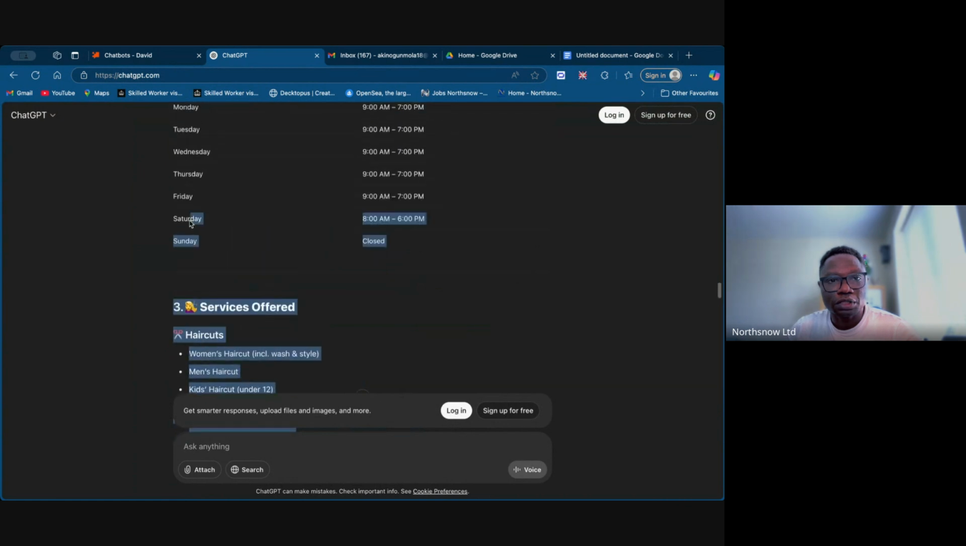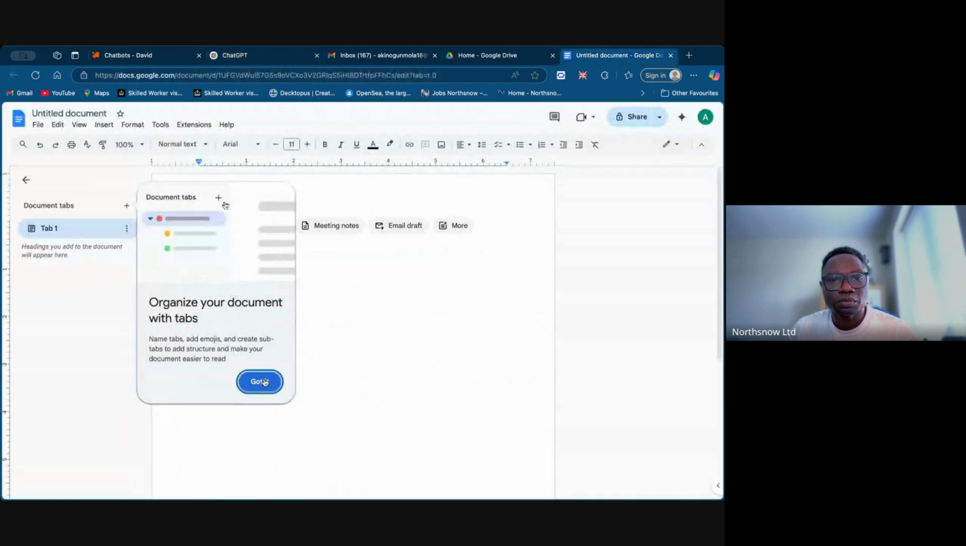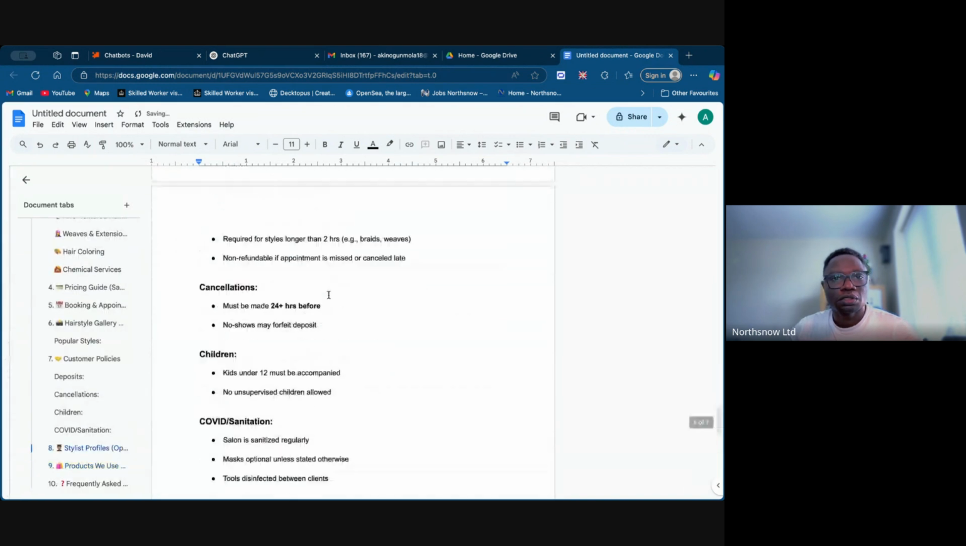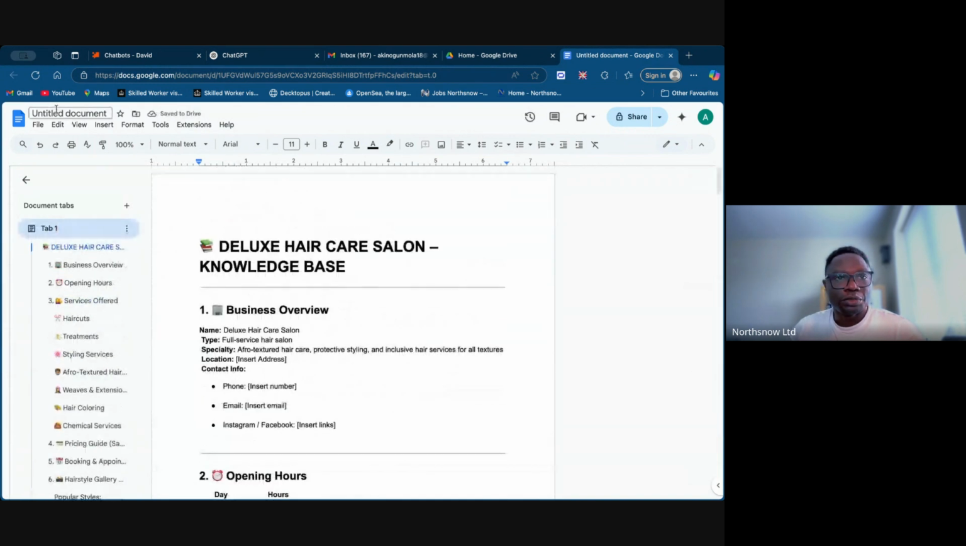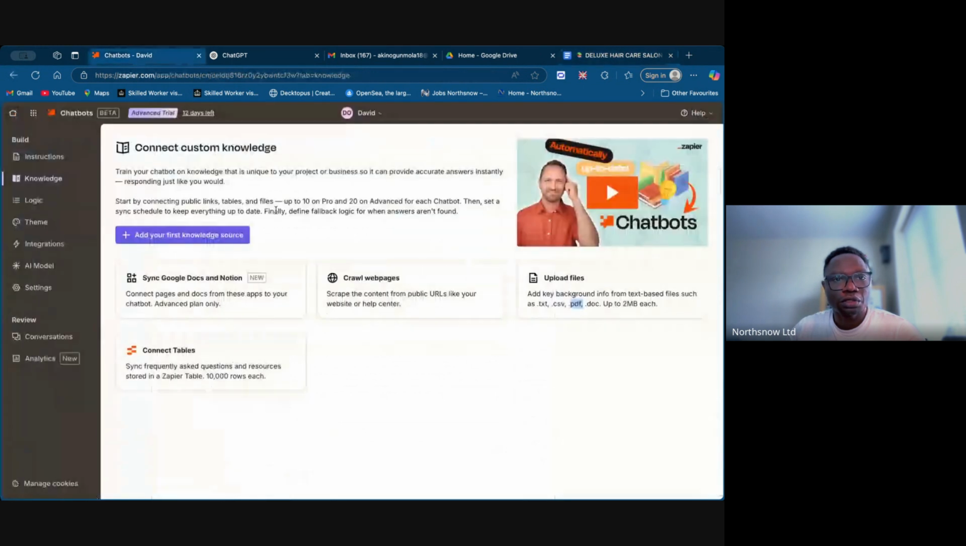And then we connect the Google Docs to Zapier. So I'm just going to copy all the way, come in here, and paste this. And then let's rename this. Okay, so I'm going to come back here, and then what I need to do is connect that particular document in here.